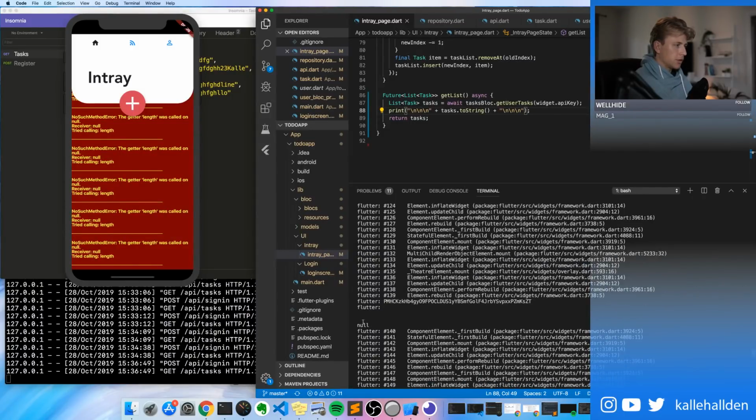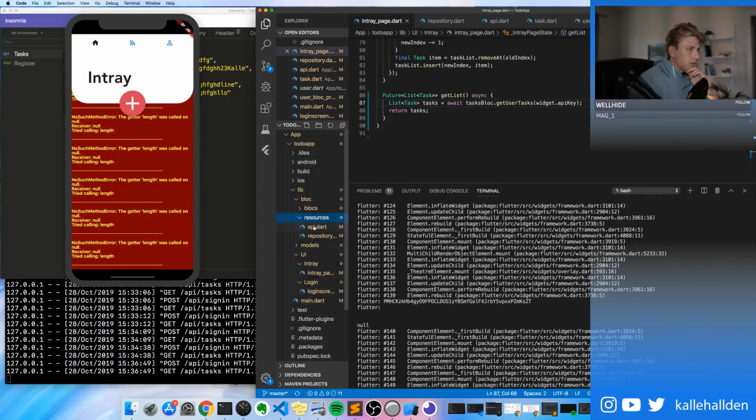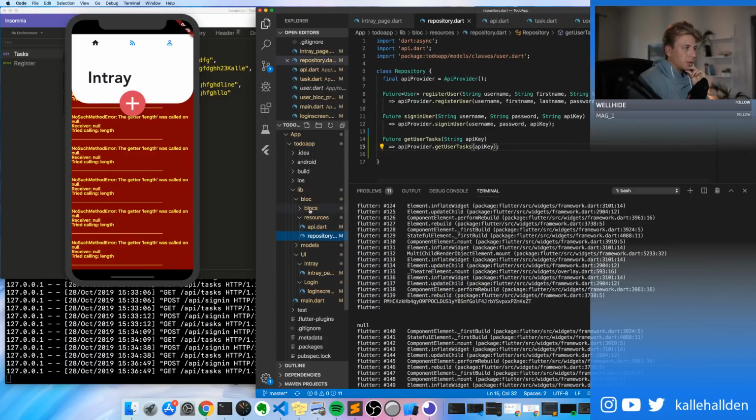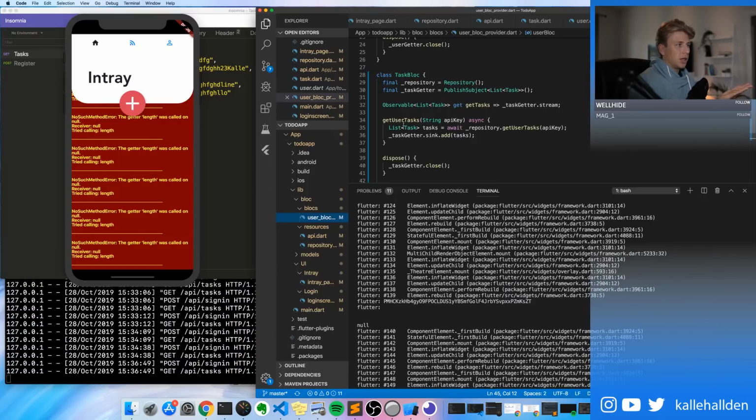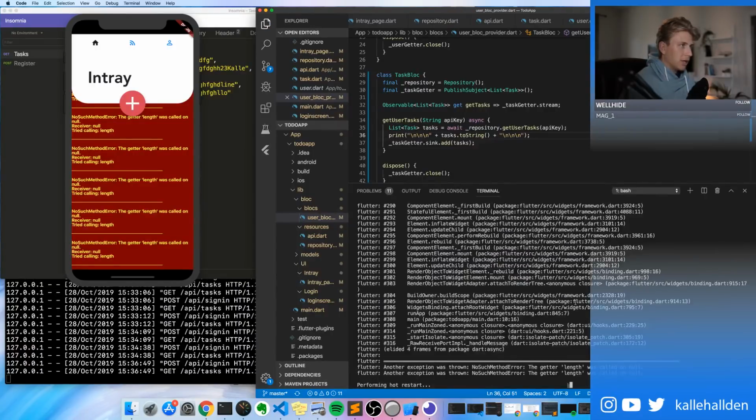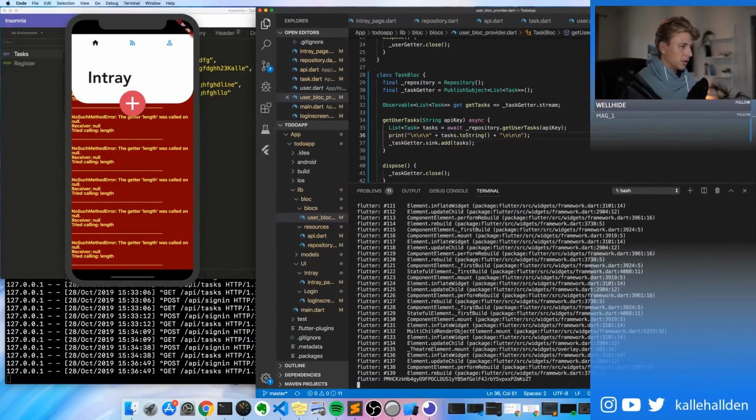Okay, so it returns null for some reason here. Task block.getUser widget.apiKey. Okay. All right. Let's figure this out. Which way does it go? We call user, this one. User block get user tasks. This one. So we should just keep printing this until we get to the point where it's not null, and then we try to figure out why it is null.